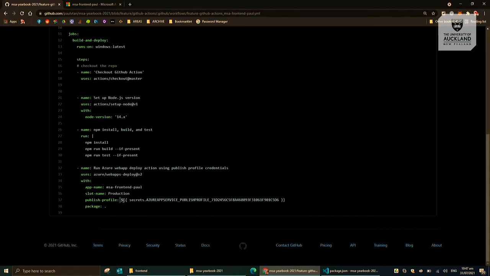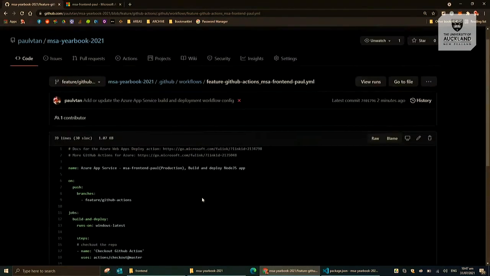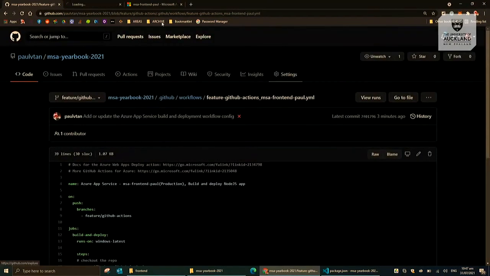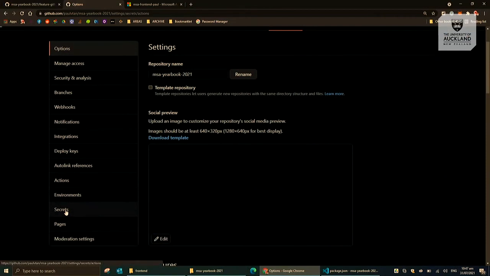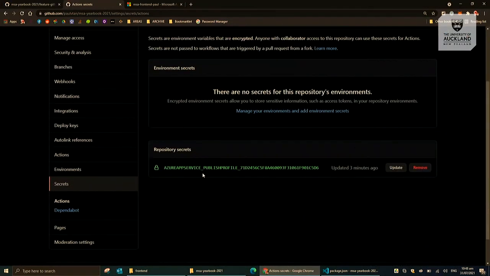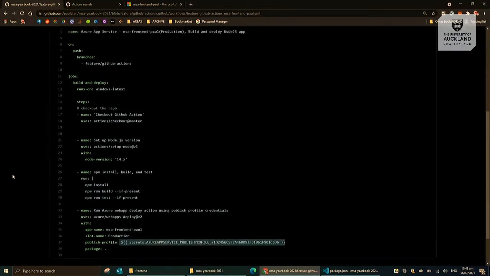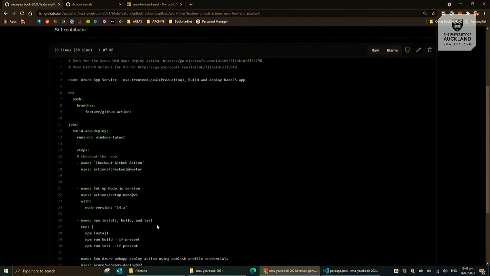And you can see that publish profile points to some sort of variable. This particular variable is actually stored inside the settings tab. So if you go to settings for your repo and you go to secrets, you would notice that Azure actually set up this publish profile variable for us. And this is how GitHub will know where to deploy your application to.